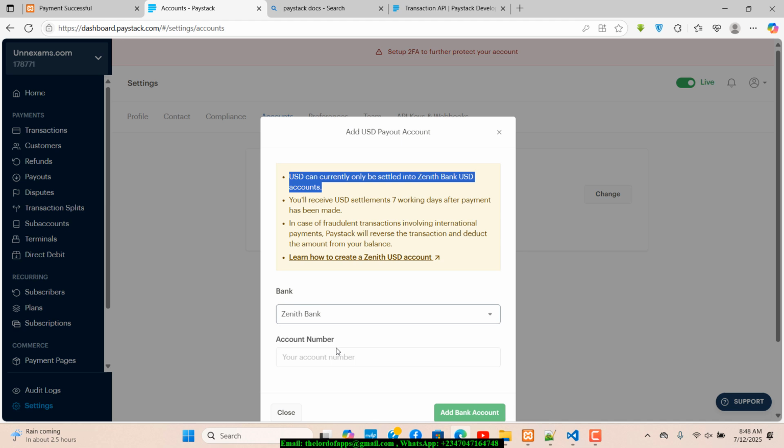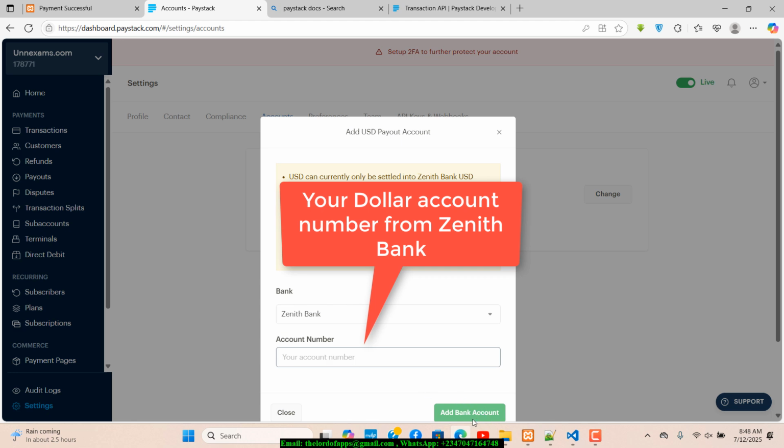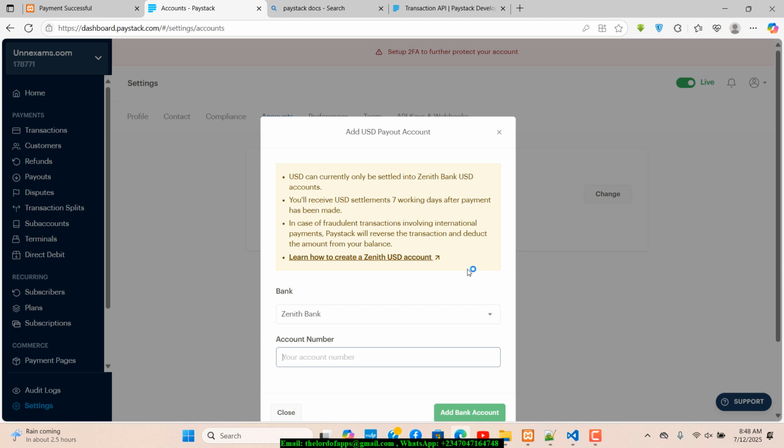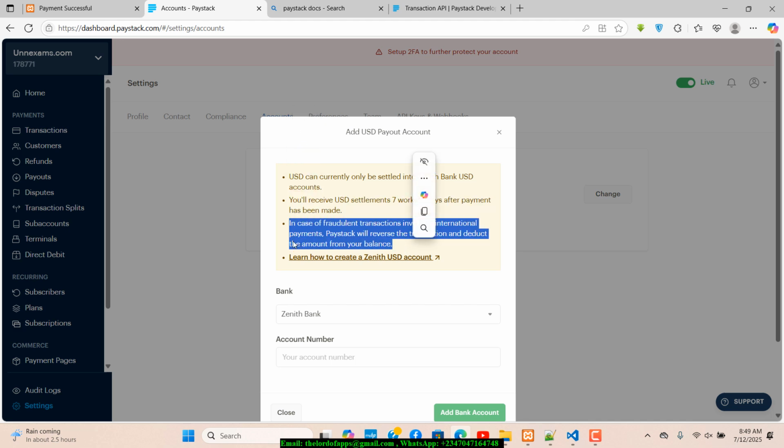So if you select Zenith in here, enter the account number, which is your domiciliary account, and after that you click on add account, and they're going to verify that and make sure it gets added. Once you make money from that, it gets sent to you within 7 working days, just like they have outlined on this particular line. And if you have any issues, they know how to settle the issues right there.